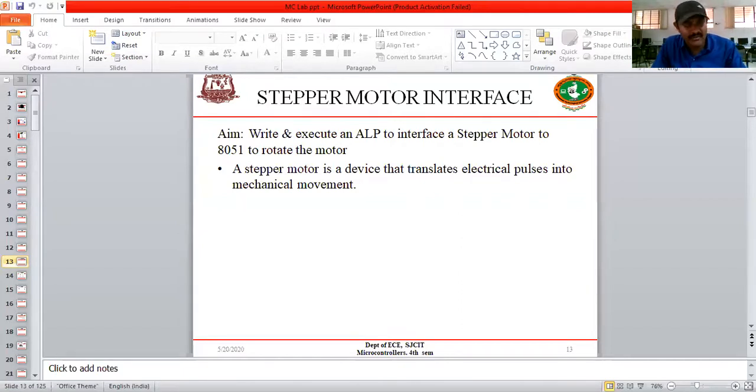I think everyone knows the meaning of motor and generator. A motor is a device that converts electrical energy into mechanical energy. Similarly, a generator is a device that converts mechanical energy into electrical energy. In the same way, the stepper motor is a device that translates electrical pulses into mechanical movement.